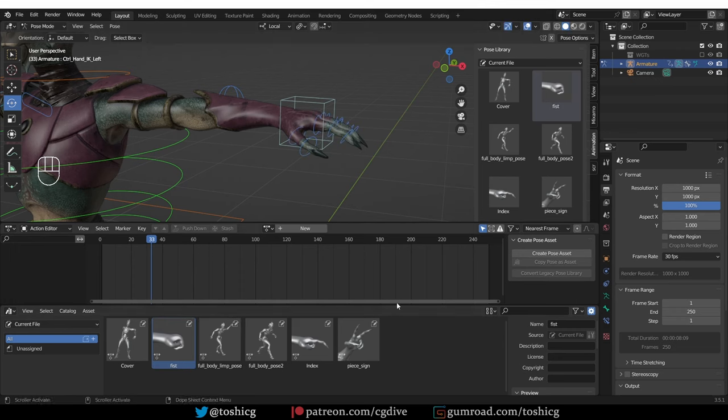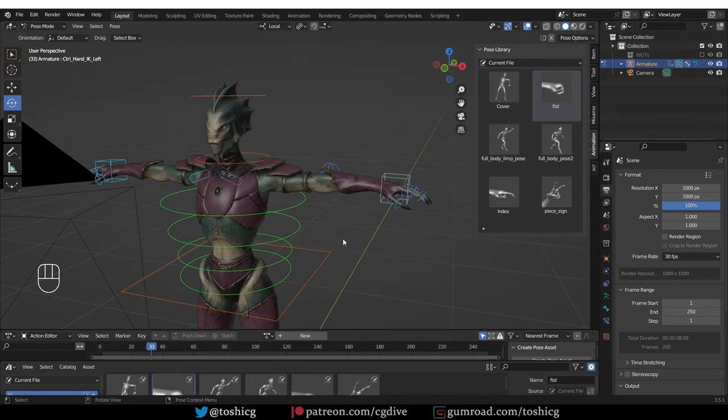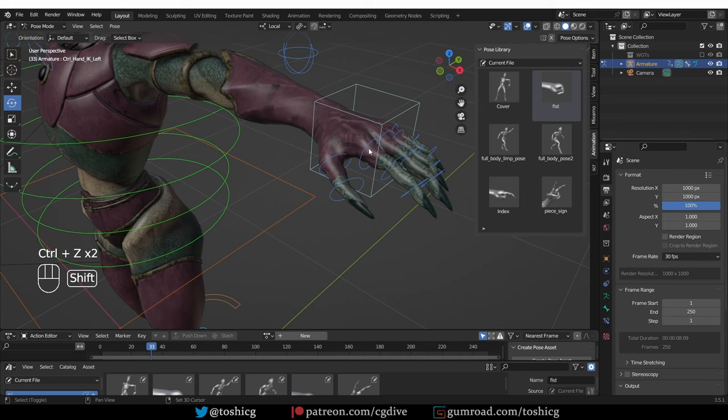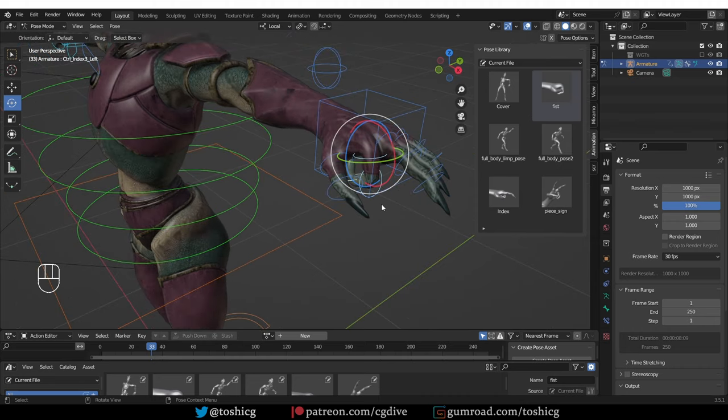So let's make some space here and let's see what we can do. Again, single click will apply the whole pose, but the selection matters. So if I have everything selected or nothing selected, then a single click will apply the whole pose. But if I just have some of the bones that have to do with this pose selected and click on this pose here, only the selected bones will be posed.